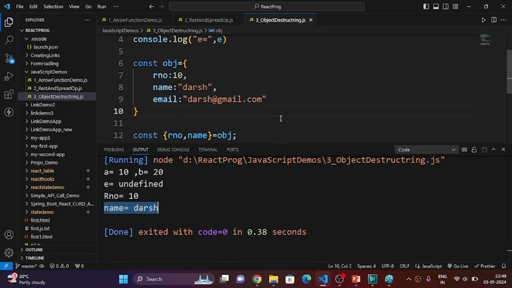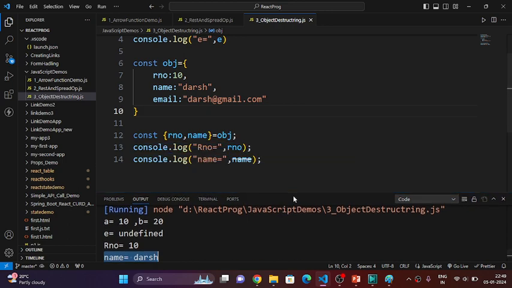Okay, so in this way we can use array and object destructuring in JavaScript. I hope you understand. Thank you.